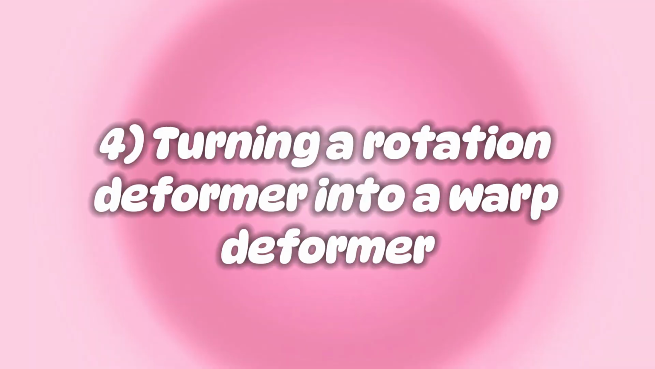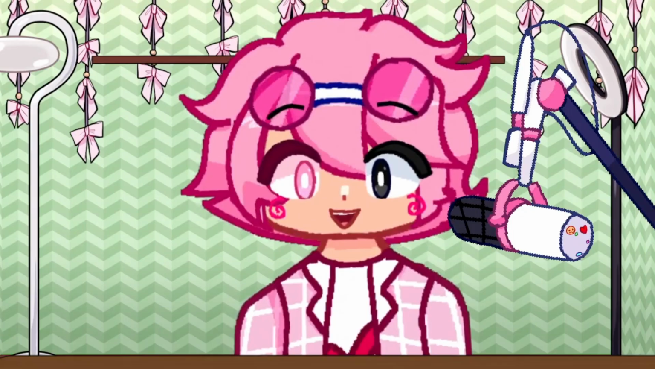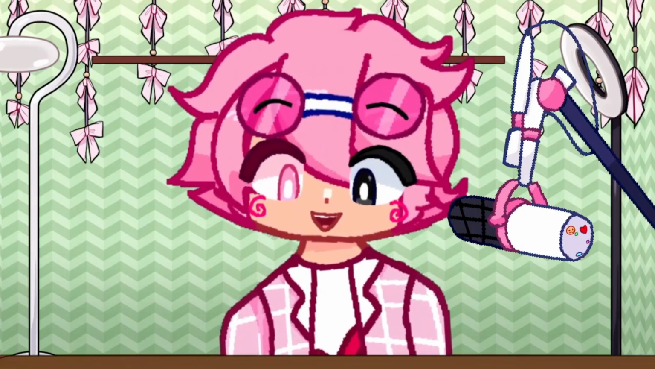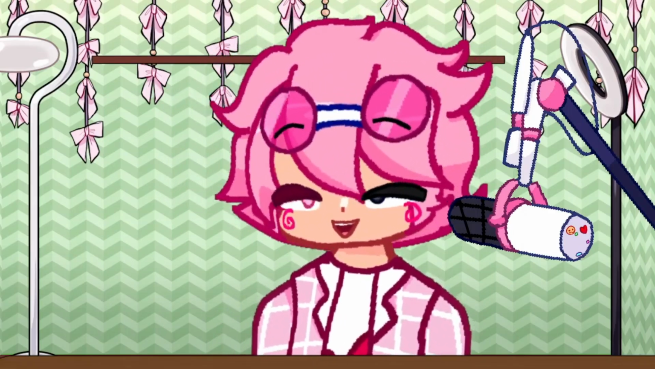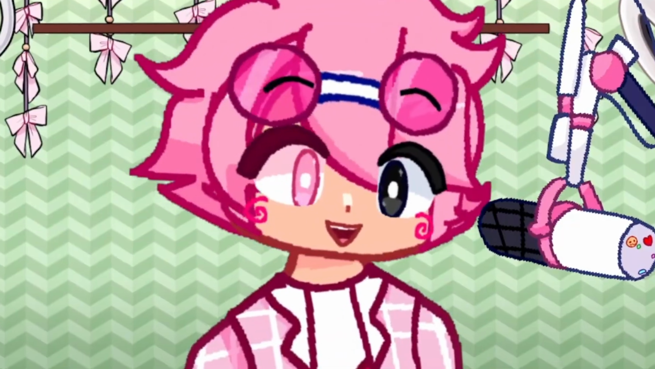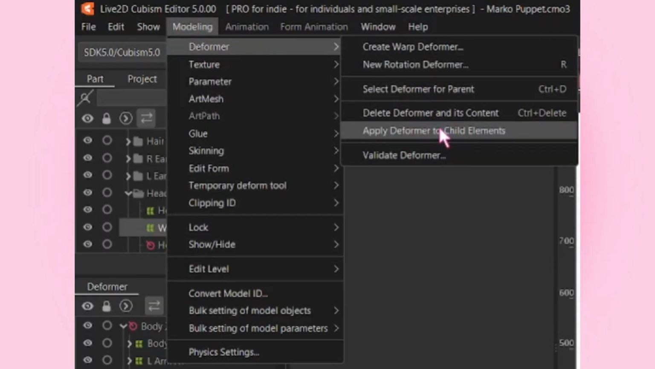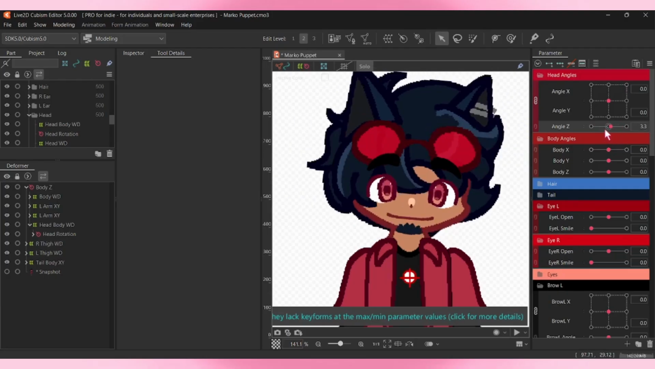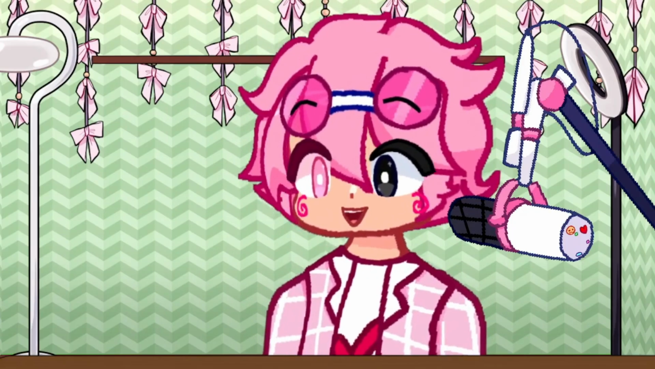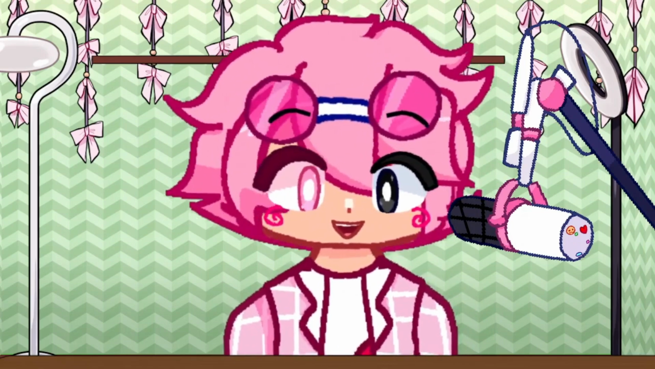Alright, turning rotation deformers into warp deformers. If a part already has a rotation deformer over top of it and you add a warp deformer, it won't actually move the way you want it to. By selecting the transfer to parent button over here, it will actually move the rotation to the warp deformer and you can adjust as needed. If you'd like to rotate something again, you're going to have to repeat the process.